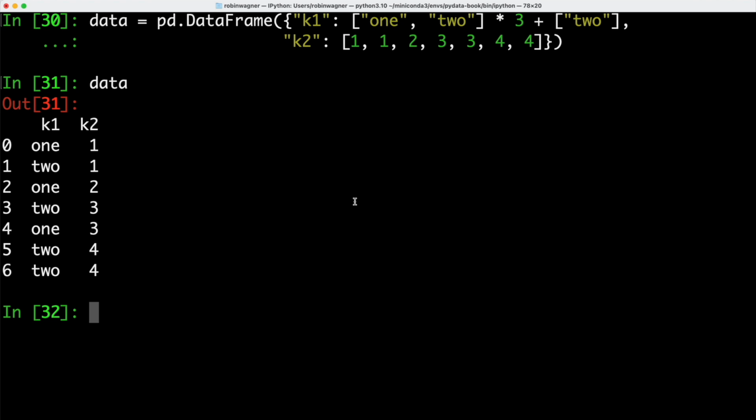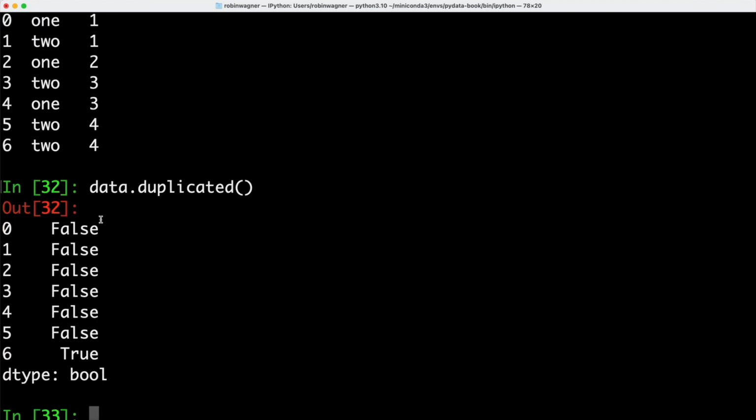In order to easily find those duplicated rows, we can use the duplicated method, which we call on our data object. And this is going to give back false or true, depending on whether the data is duplicated or not. This method looks at each individual row and compares it to the previous rows to see if the same values occurred in a different row. So we get back false for all rows except for the last one, because here the values for the row are the same as for the previous row.